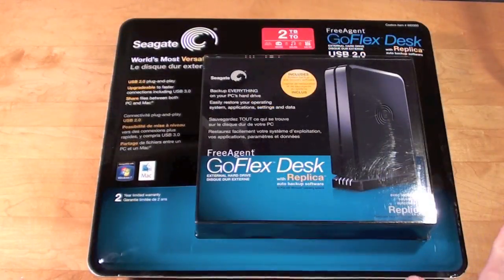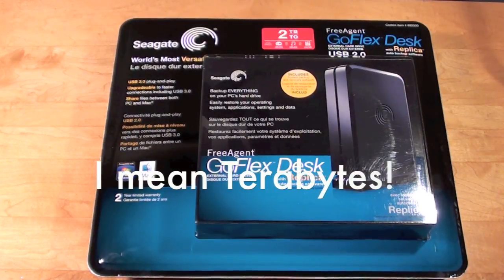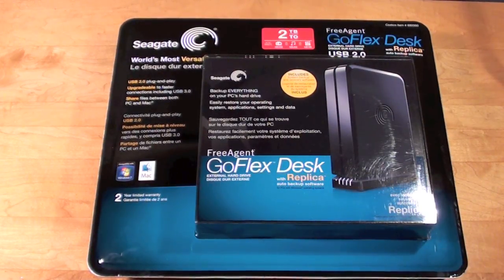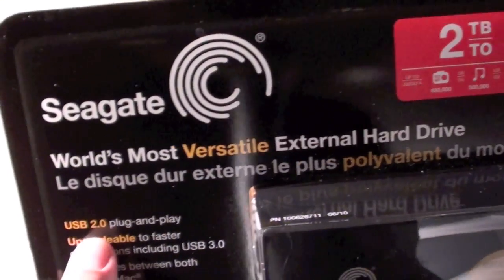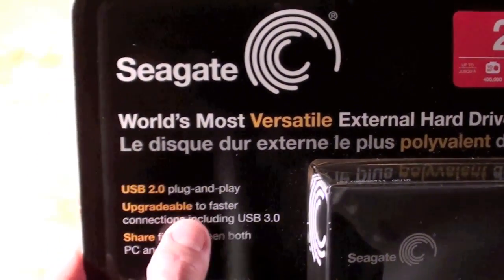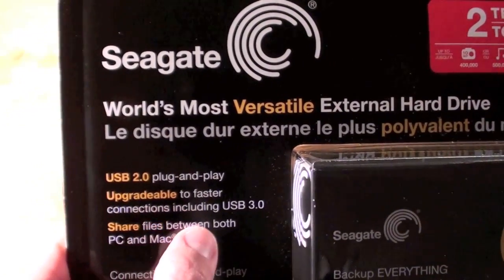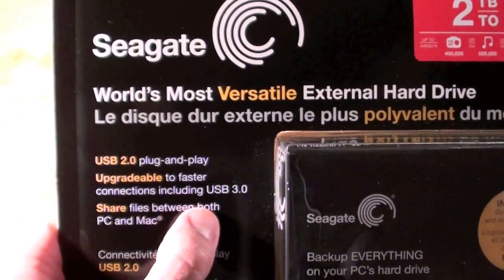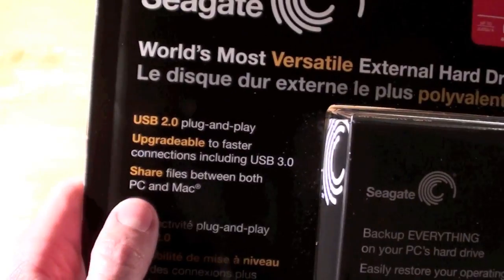Today we're going to unbox the Seagate GoFlex 2TB Desktop USB 2.0 External Hard Drive. Now this is available in 1, 2, and 3 terabytes, and it's available with a variety of connectors, and I'll get into that a little bit later. If we take a look around the packaging, you see USB 2.0 plug and play, upgradable for faster connections including USB 3.0, and again I'll show you what that means a little bit later.